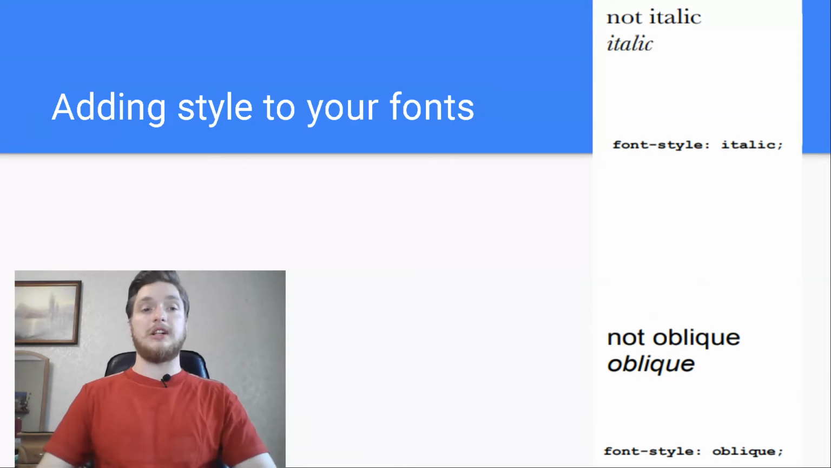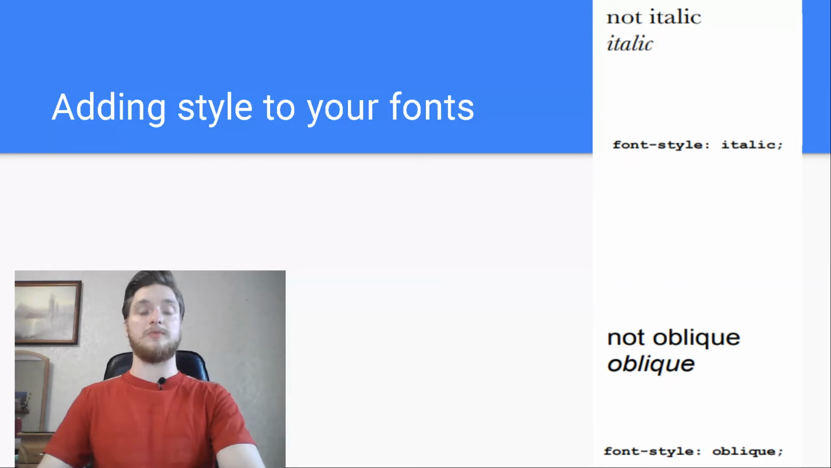You can add an italic style to your text in CSS using the font style property. A common mistake is to write italic as italics. If you do, you won't see italic text, so remember to check your spelling.